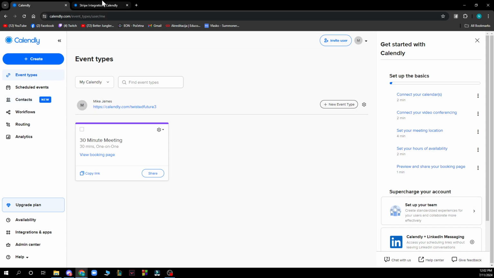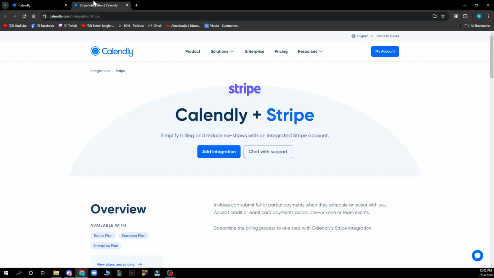So basically what you firstly need to do is go on the link that I provided here. So it's calendly.com/integration/Stripe. As you can see, here we have it, Calendly plus Stripe. Simplify billing and reduce no-shows with an integrated Stripe account. Here we have two options, add integration, or the second option, which is chat with support to get some information if you already don't know them.